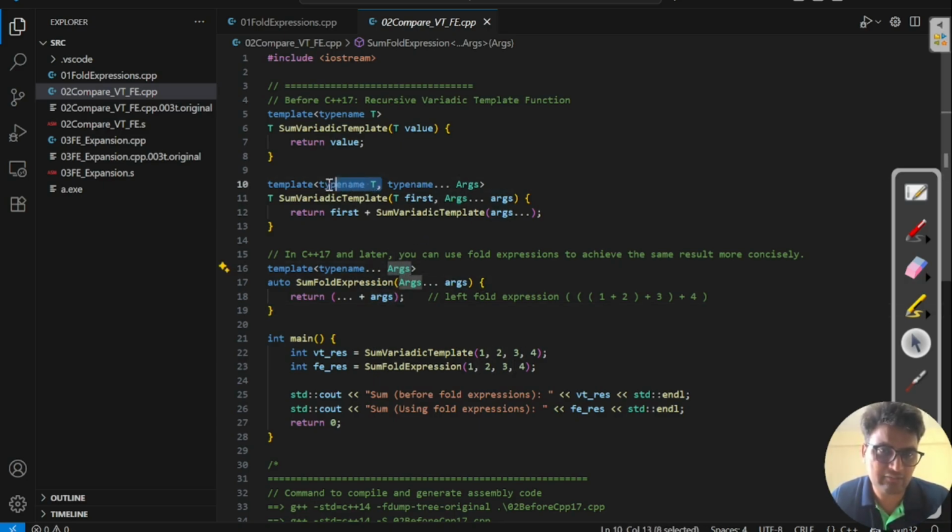But here we are taking one extra data type, a templated argument, which is also part of the function. T first, and then this args pack will hold the rest of the arguments except the first one. And here we are calling recursively. When we have only one argument in the argument list, this base function will get called, and the recursive calls will get terminated.